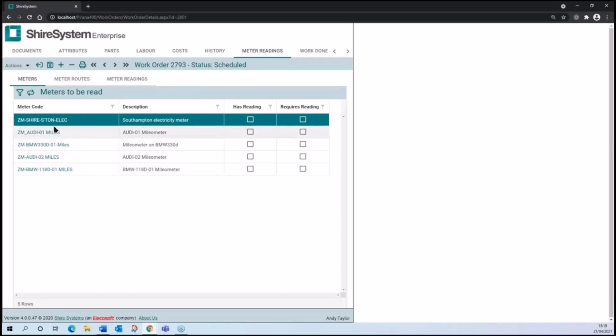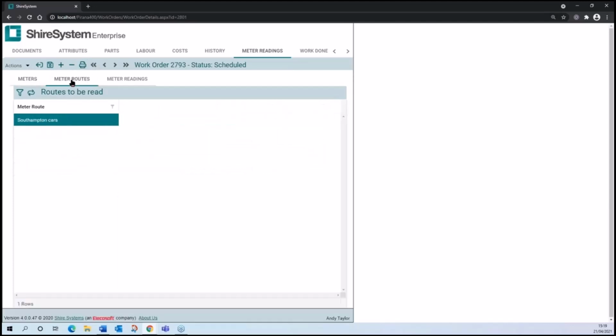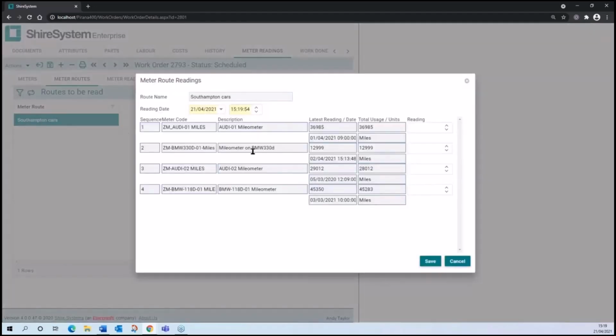Because I've scheduled this against a location that has a meter, I've done it at Southampton at top level, and Southampton at top level has an electricity meter set against it, it has also included that in this list. If I want to exclude that, then I'll have to do it at a slightly different location, so further down the chain. If I go to the meter routes tab though, and just click on Southampton cars, it will ignore that one and just show me the 4 to do with Southampton cars.